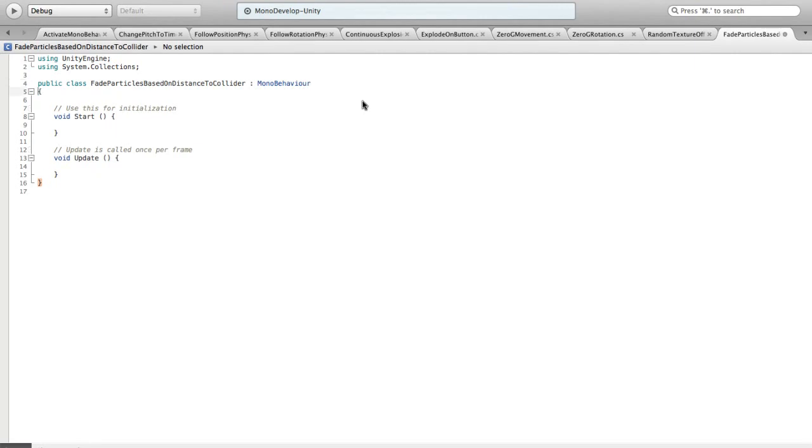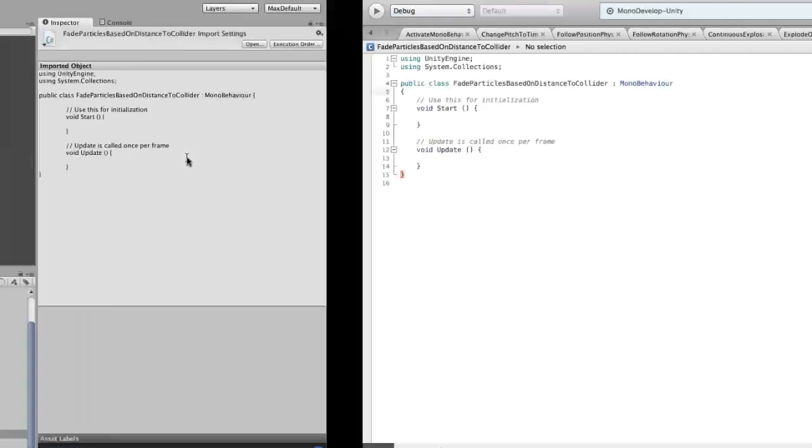What we're going to do is, we probably don't need a whole lot of variables here other than the amount that we want to fade based on distance. So we will need a collider though. I can probably just pull the one that's on the same object. Let's just do that.